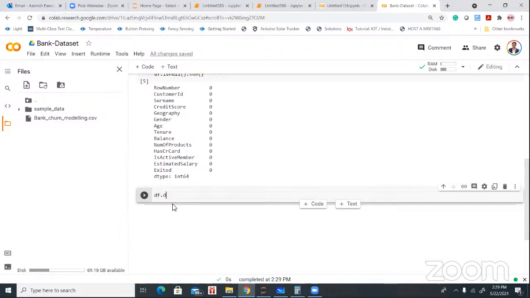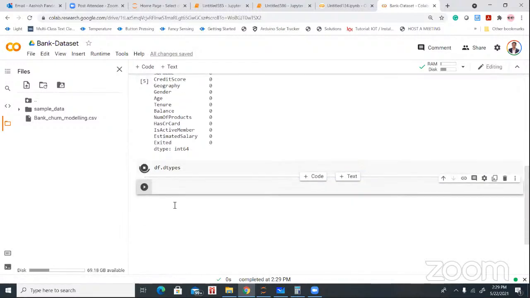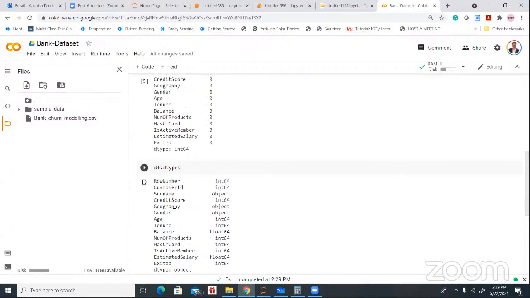df.dtypes. So you can see the data types are also fine, because customer ID contains information in the form of numeric. So we have information, and the data type is integer.